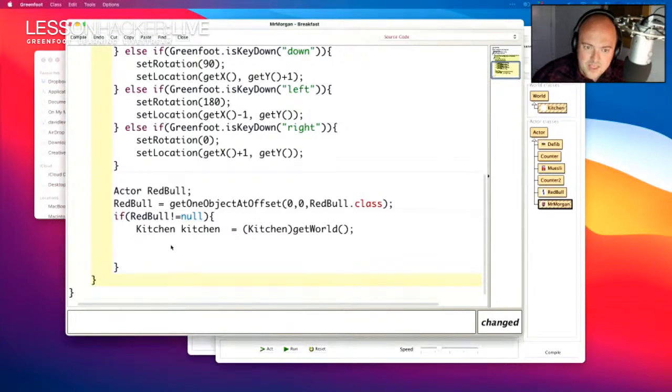It's not the most robust games development programming language in the world. The next thing now is going to put the world name in, so lowercase kitchen. I'm going to say, oi, get rid of this Red Bull. So we're going to go remove object, and in brackets then we're going to put Red Bull.